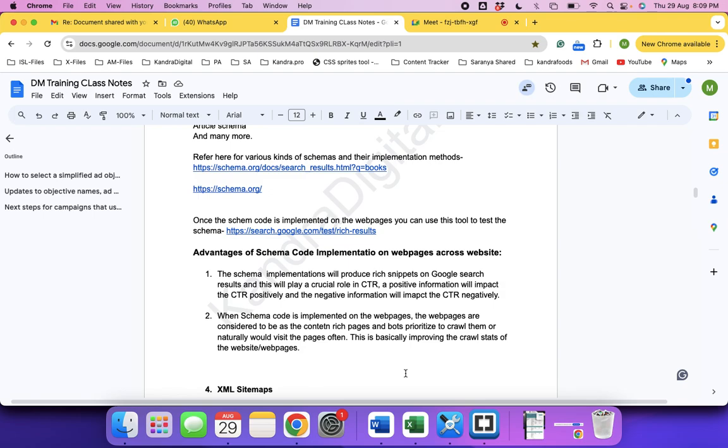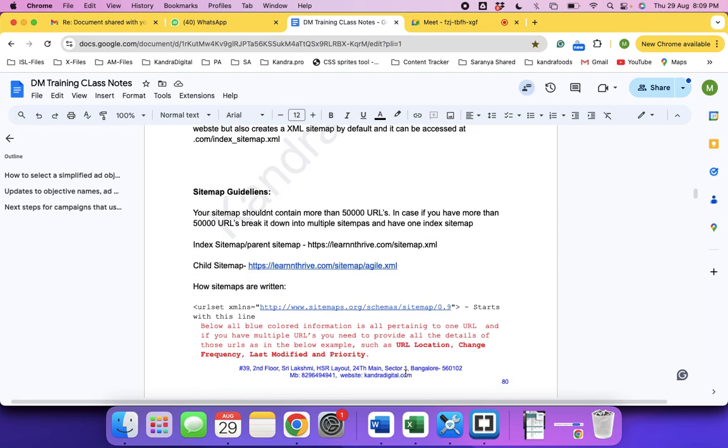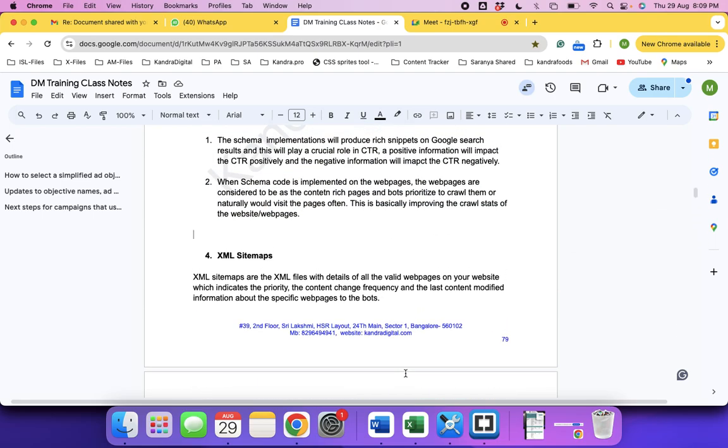In the same way, you are telling the bot that we have a URL and the priority is high for me. You give a lot of things to the bot, and the bot will decide whether it is going to consider them or not.